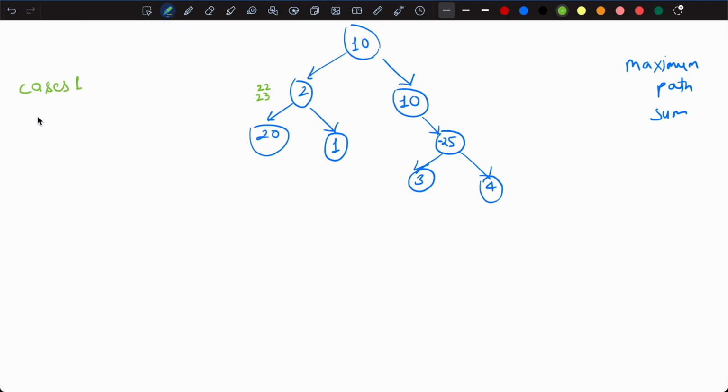Case 1 will be whatever the answer of the left subtree, left sum, plus root plus right sum. And here left sum and right sum are the sums which are returned by the left subtree and right subtree. Okay, this is case 1.